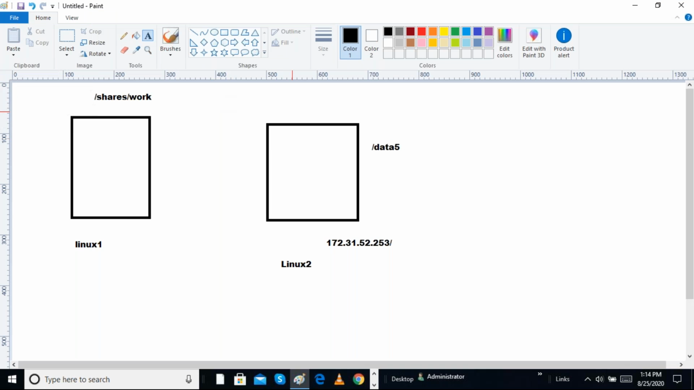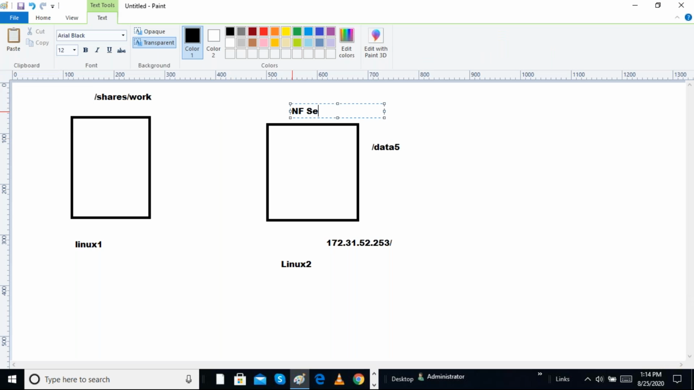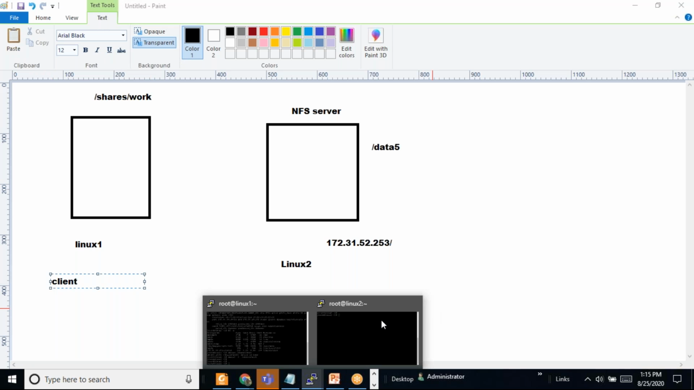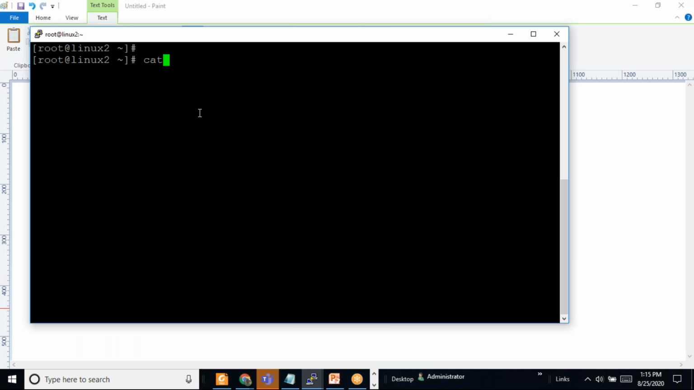Suppose I have created one machine as an NFS server. We know how to do the mounting. I have an NFS server here, and the second machine is an NFS client. This is the client machine we are using. In the first server, we know how to manually mount. I have two systems, Linux 2 server. A share is created.